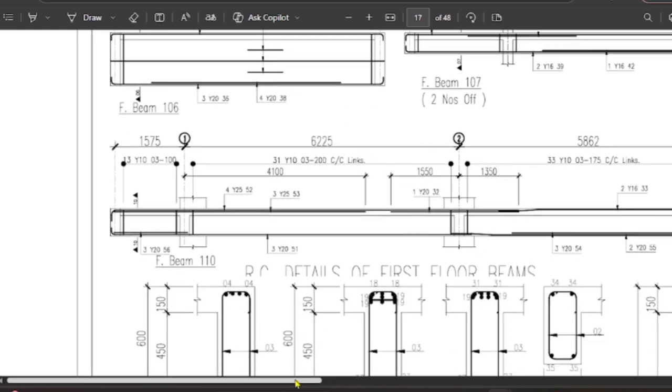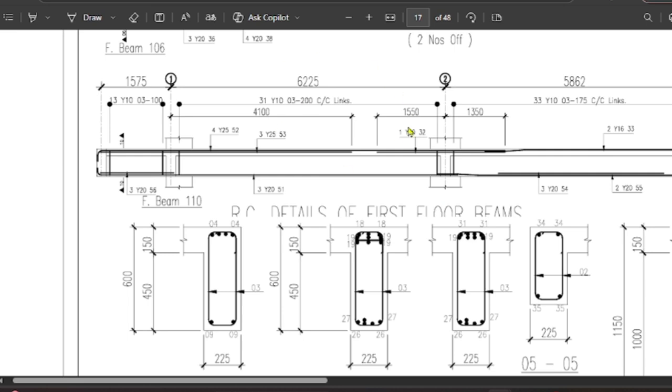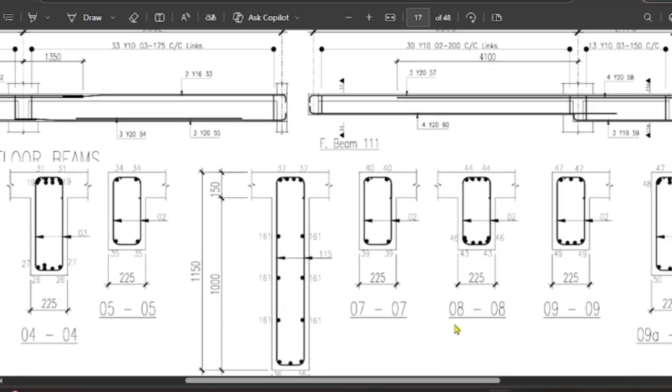Okay, let me open beam 110. So, there's the section of the beam. If you want to check the beam, the depth of it is 10 here. You can see 10. So, from the section of the stirrup, let me locate 10.